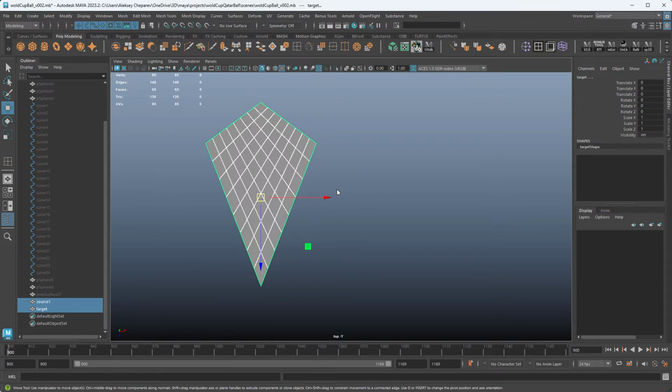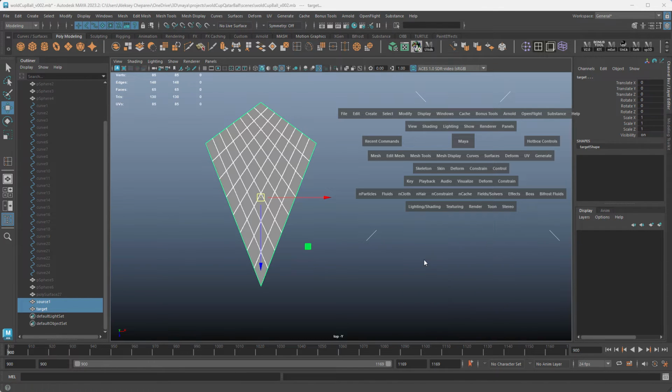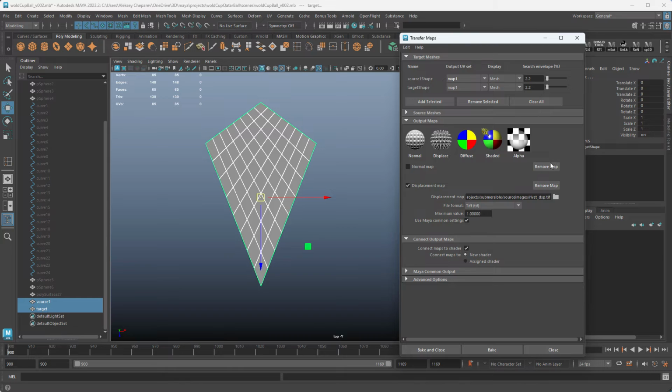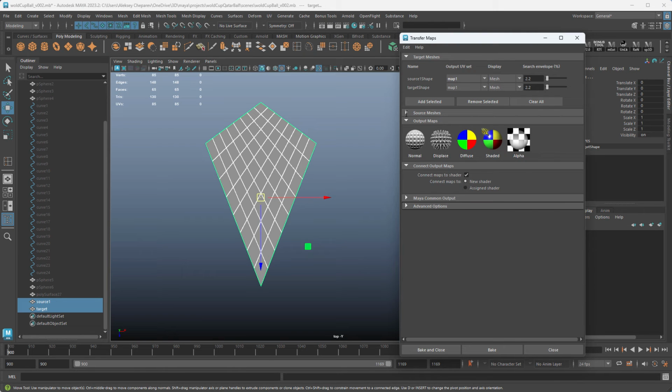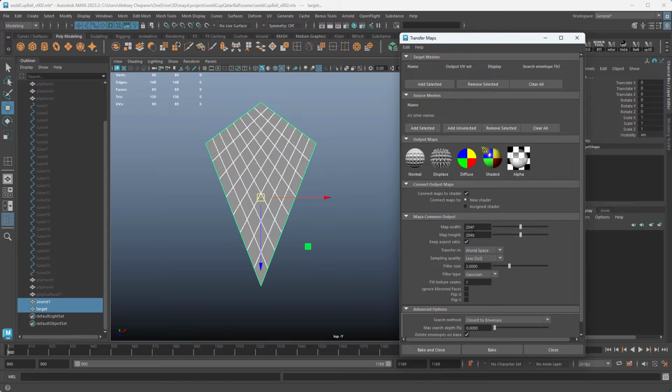Now the way we can bake this is if we go into Lighting, Shading, and then under Baking, click Transfer Maps, and we get this window. I'm going to remove everything, clear all, and open everything up. We're going to do a 2K map, and keep this on low. We want to do a new shader. Actually, let's do an assign shader. We already have a new Lambert assigned.